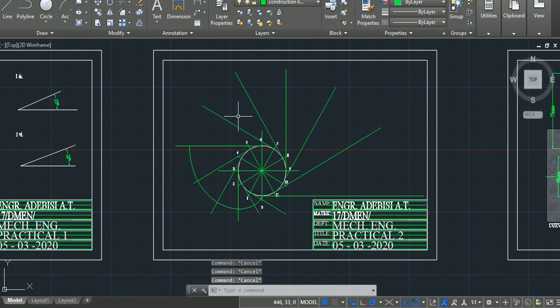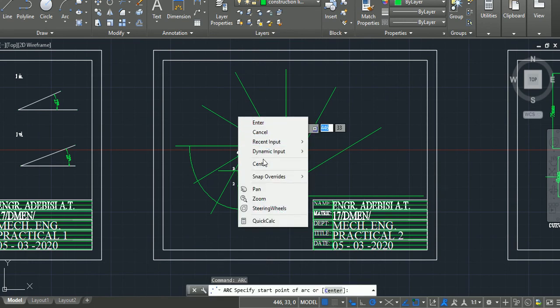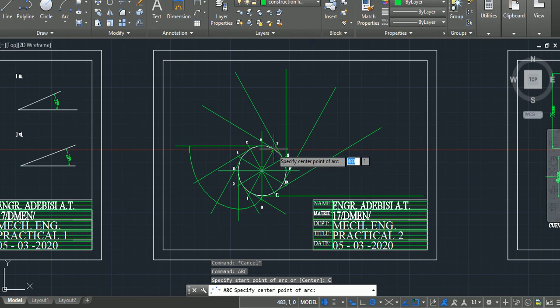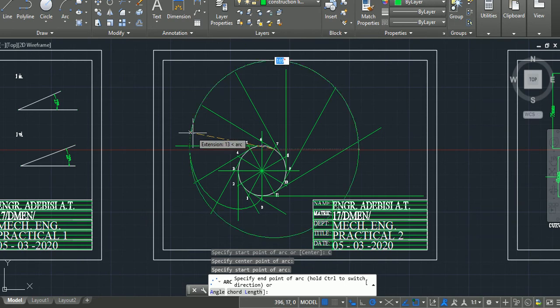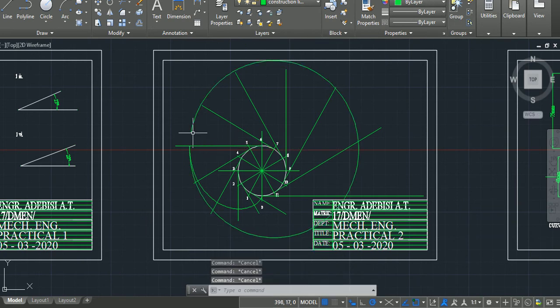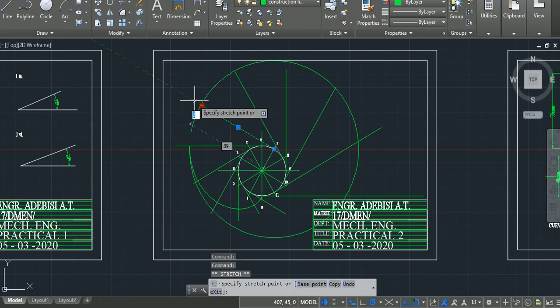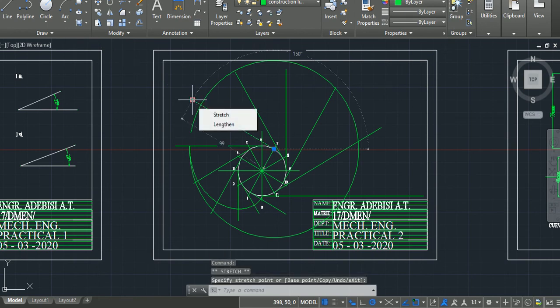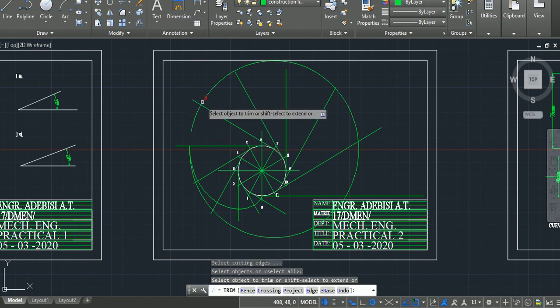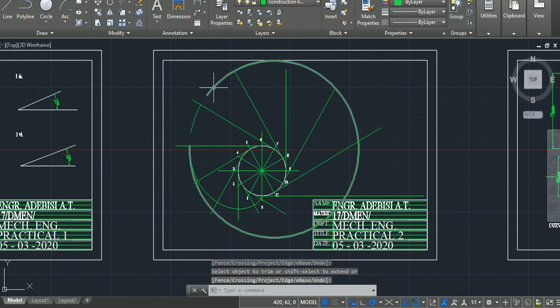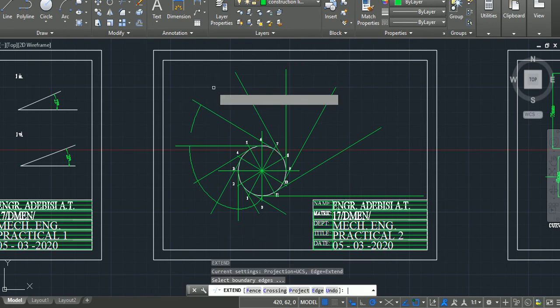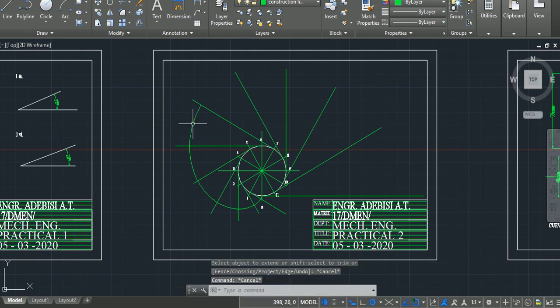Then arc again. Center. Okay. End of the curve. Okay. Now, that means I need to extend this line. Okay. So trim as usual. Then extend. Okay. Slowly but surely our involute is forming.